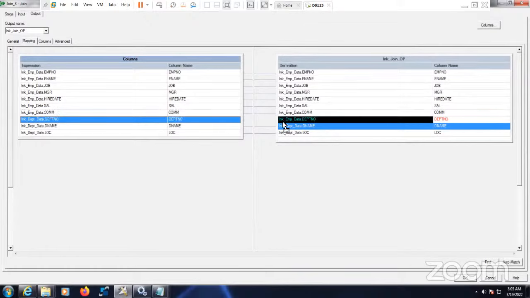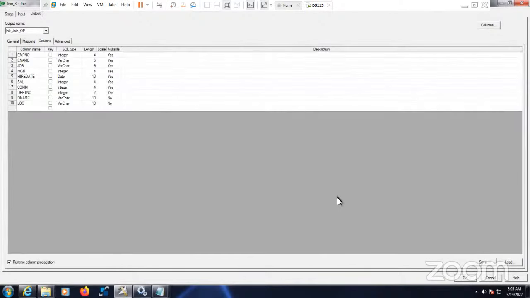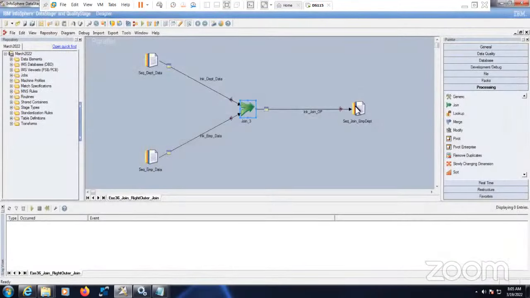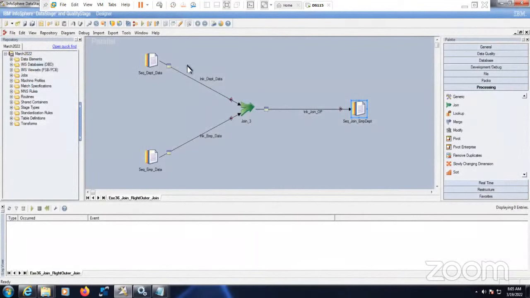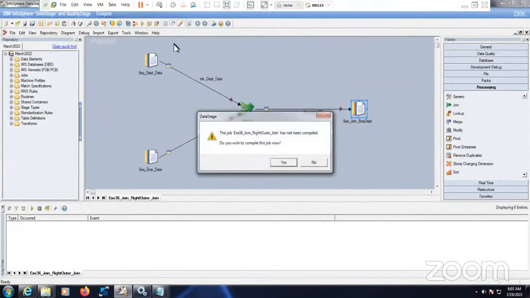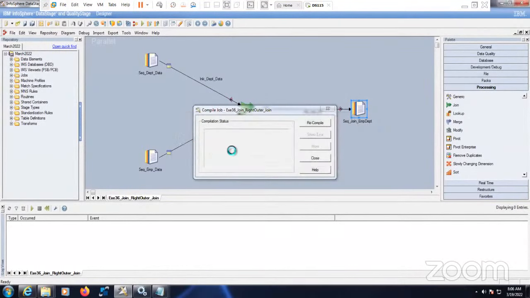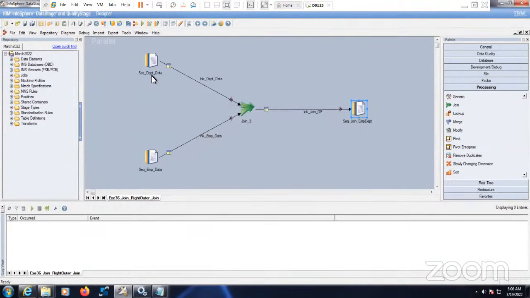Okay, so now let's map this. That's it. Now let's click on OK. Just change the file name here. Now save, compile, and run this job. So what is the unmatched record in DEPT? 40. That 40 will be displayed in the output. Matched records are 10, 20, and 30, and 40 is the unmatched record in DEPT, so that will be displayed in the output. Here we have 50 in EMP, so that will be dropped off.